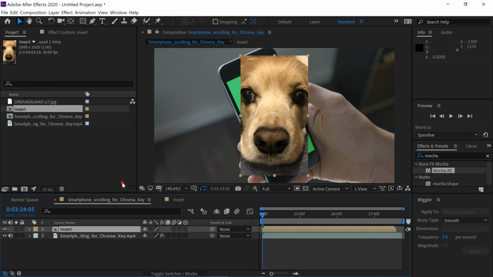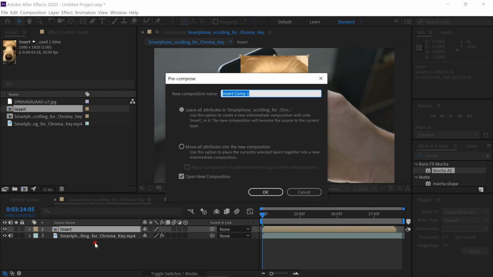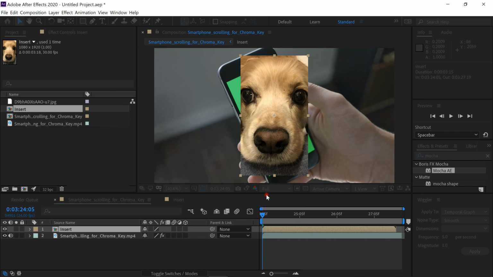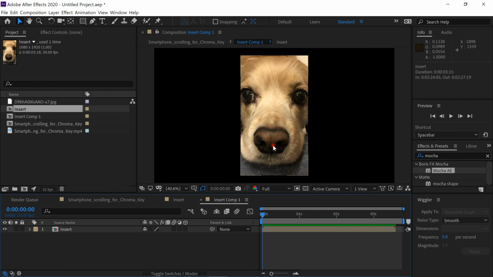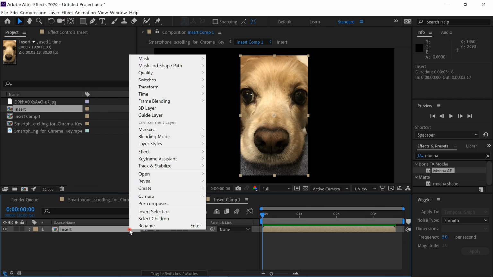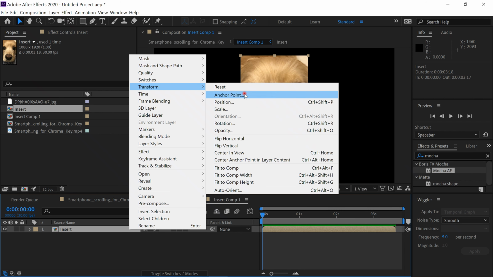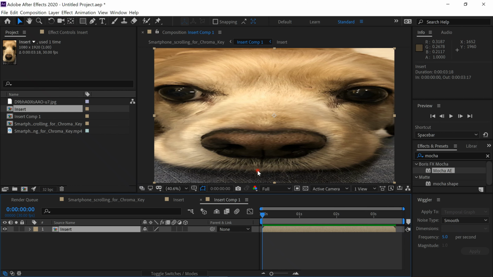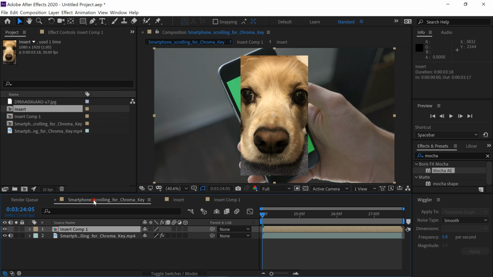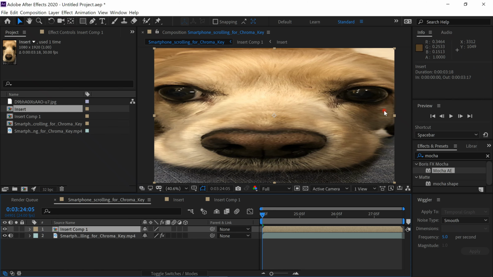Now the tricky part comes in that Mocha expects the four corners of this to be the full composition size. It expects this to be the same size as the composition. So what we have to do is pre-comp this layer. We'll call this insert comp 1, that's fine. We want to move all attributes to the new composition. Click OK. Now we want to click on this layer, right click on it, and go to Transform, Fit to Comp. And it stretches it out so that it fills the composition. Now we'll go back to our main comp over here where our footage is. And we see that the composition is now stretched out.